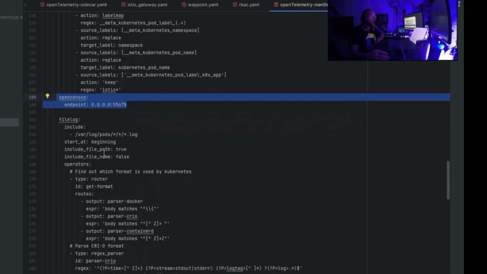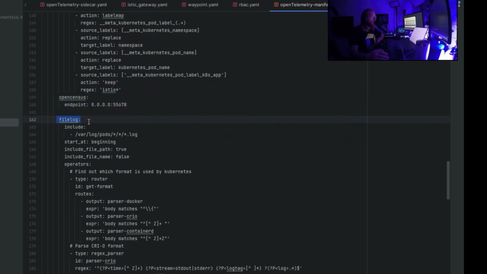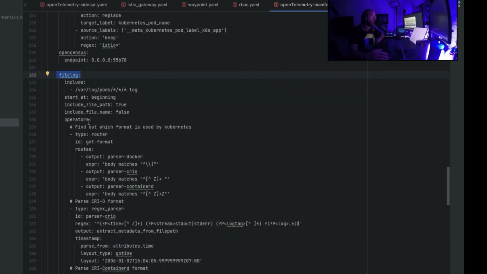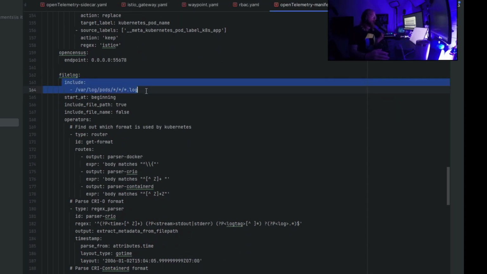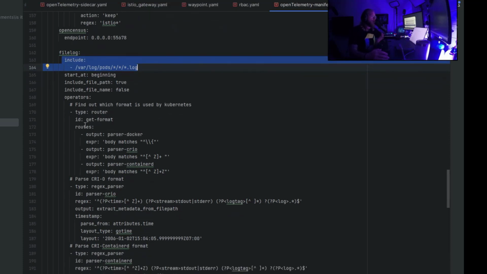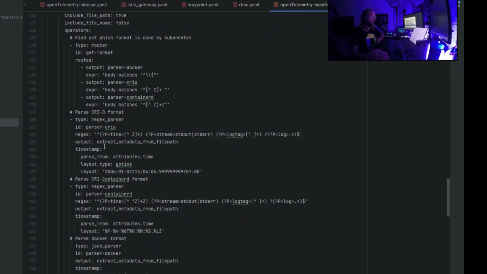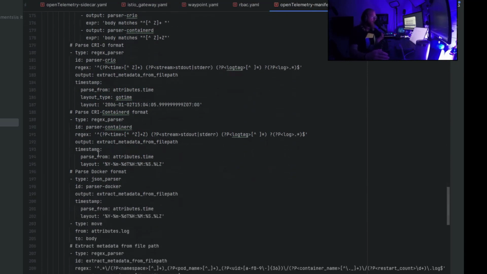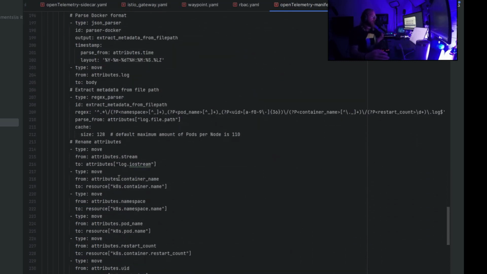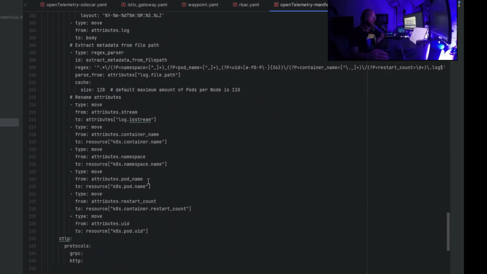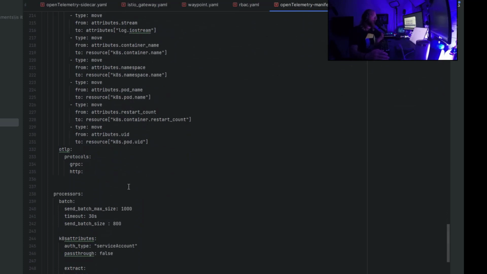Here we have the filelog receiver. We can maybe do a dedicated episode on this one, but here basically I'm saying what the path is. So it's every pod of this node, because it's one collector per node, and then I'm reading and parsing the logs to get some extra information. I am adding some metadata to get the container name, the namespace name, and the pod name. So this is how you do it. Of course, I'm receiving OTLP.